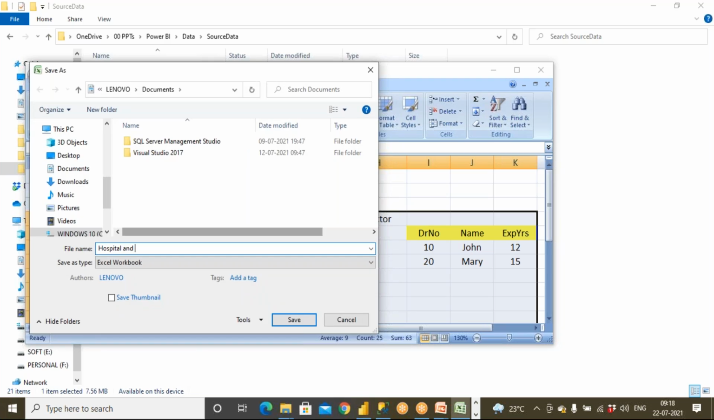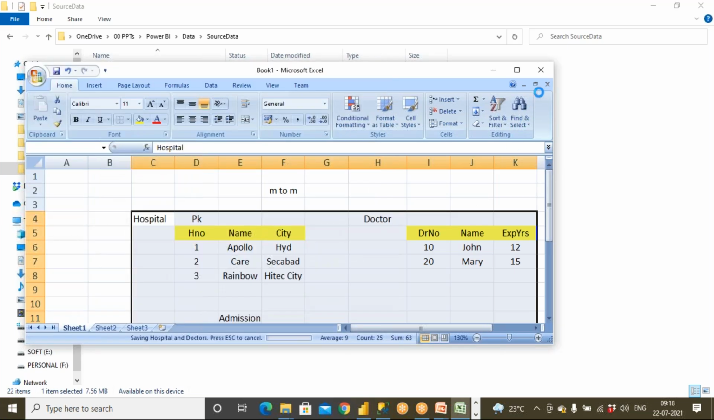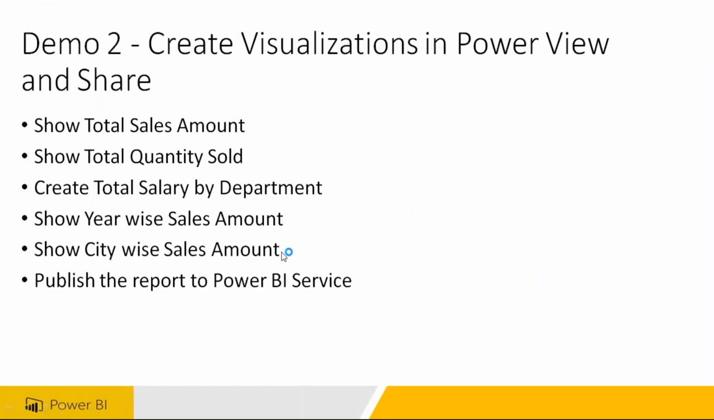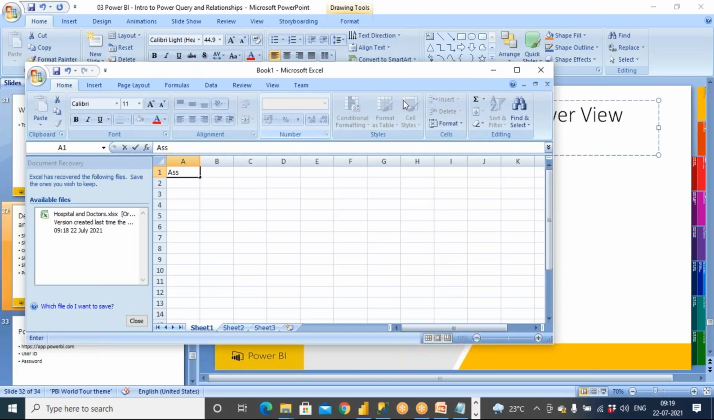Hospital and what? Doctors, right? I wanted to go in for this. Right? This is not a demo. I'll convert this into an assignment. Clear? So you have to do this.